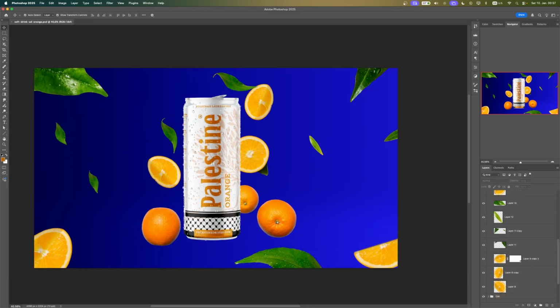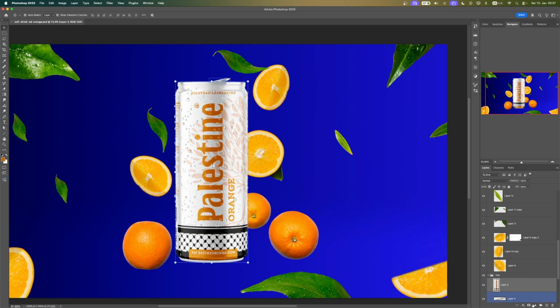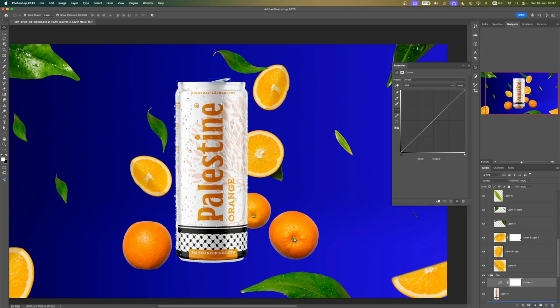So now that we have arranged the overall composition, the first thing we can do, guys, all the time, is adjusting the values at first. So let's go to curves and then adjust the light values and the dark values. So we can brighten the mids a bit and then lower the darks a bit, to give the can a bit more contrast, so it pops a bit more.